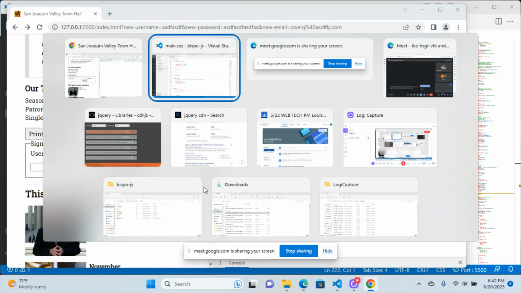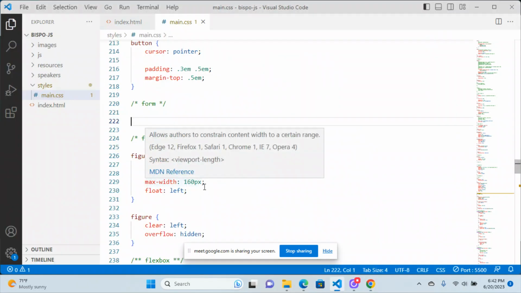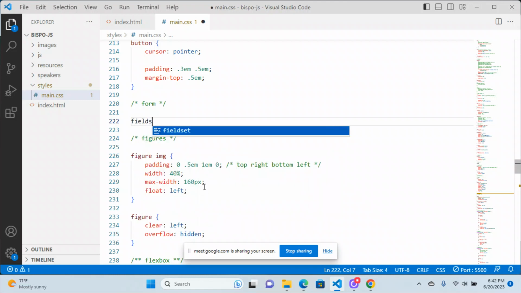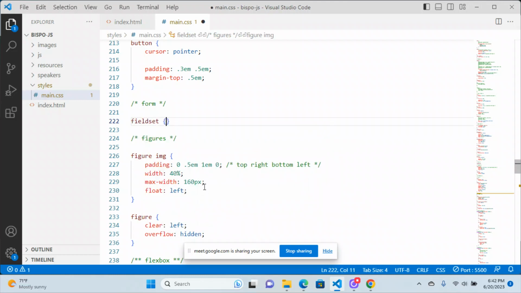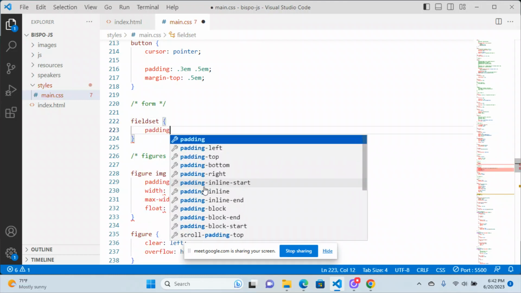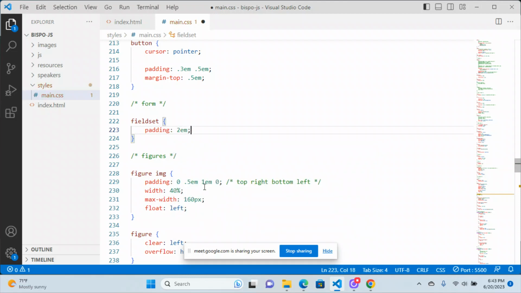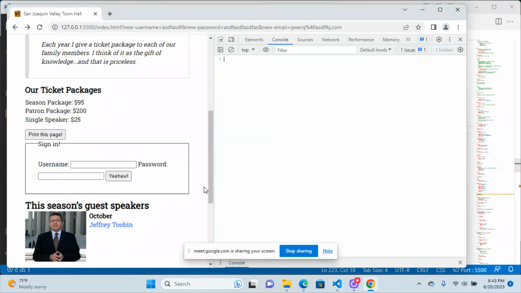So this is where I was going. The first thing is to select for fieldset and get some padding on it. I did 2em last time, I think. That doesn't fix the real problem.